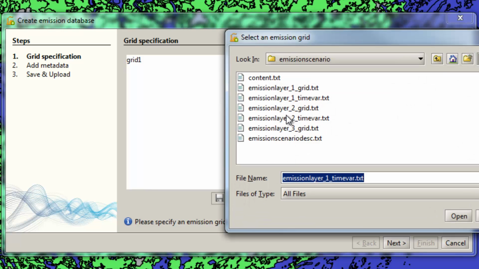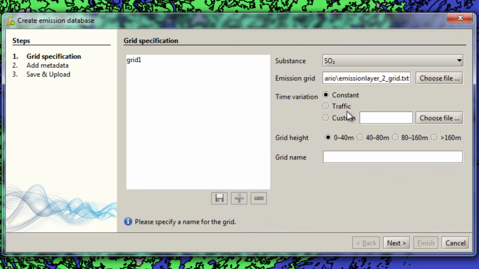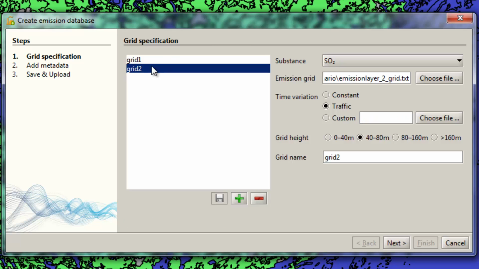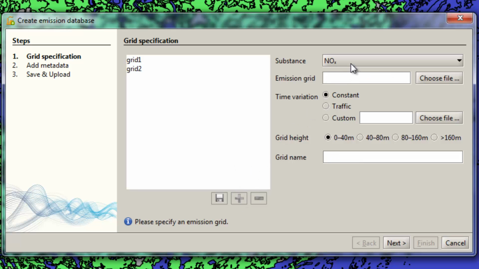So, choose the emission grid, a traffic time variation, the height, and specify a name. Hitting save, we get a new item in our list of emission grids. By clicking the list items, the view on the right displays the attributes of the corresponding grid. Grid 1, grid 2.